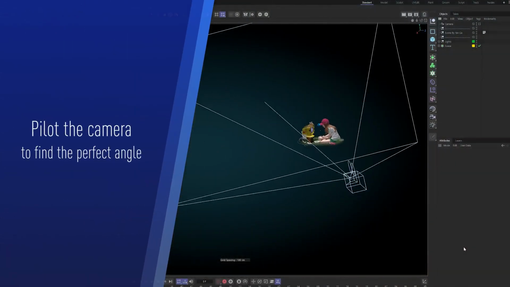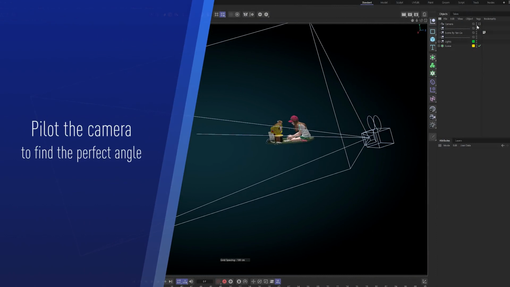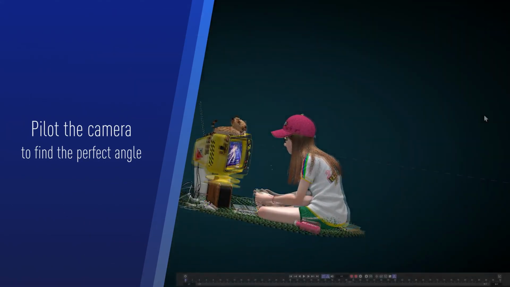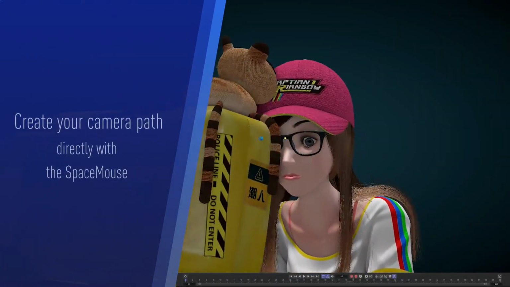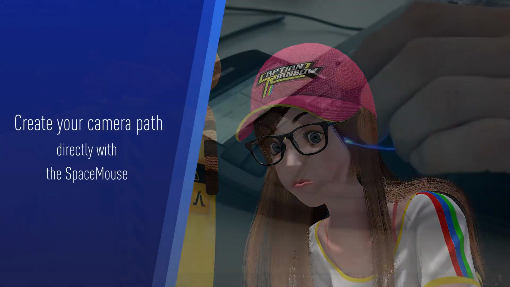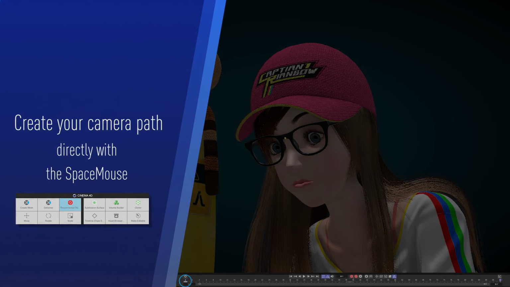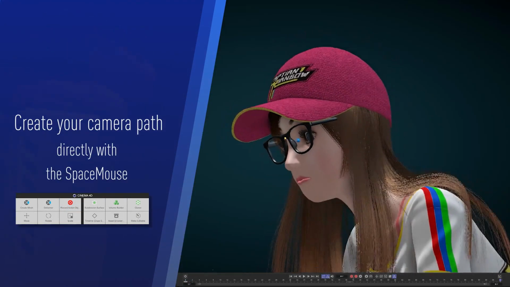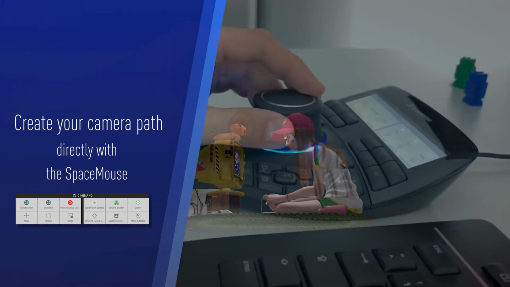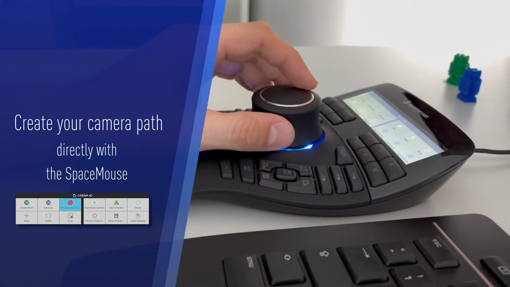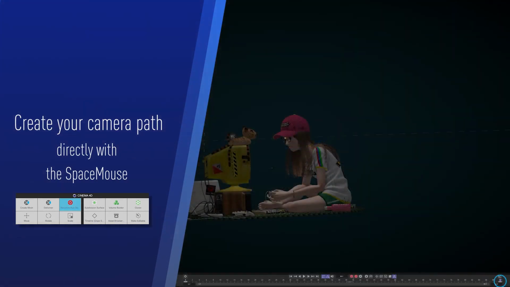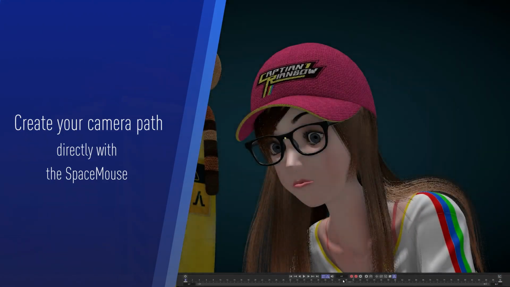Pilot your camera directly with the SpaceMouse to find the perfect angle. Quickly create camera paths by pressing the shortcut key on your SpaceMouse to generate a keyframe. Move forward on your timeline and adjust the end position. The camera path will be automatically created.